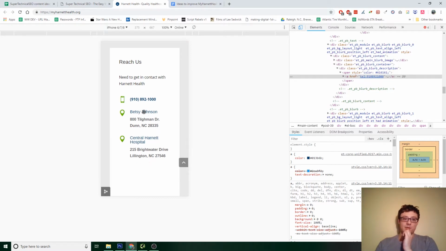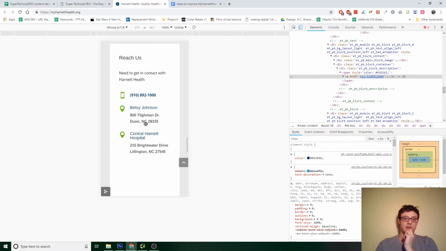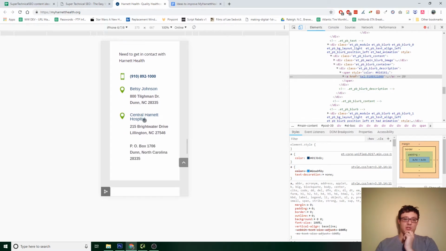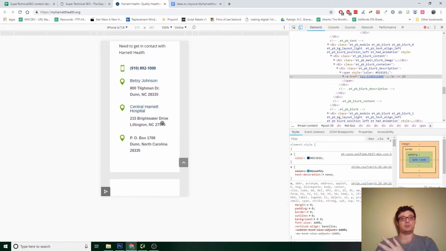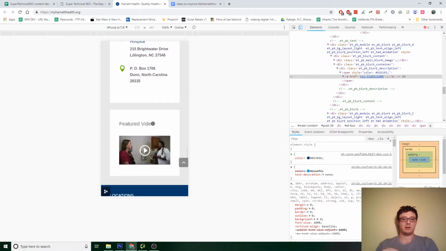Let's keep going. It says reach us, this phone number, Betsy Johnson, located here, and then Central Harnett Hospital here, followed by a P.O. box. So there's 3 different addresses that they're putting here for you to be able to contact, followed by a featured video. So let's click on this featured video and see what happens.